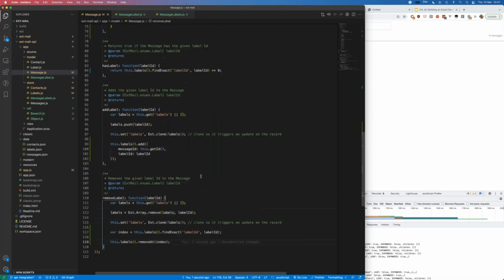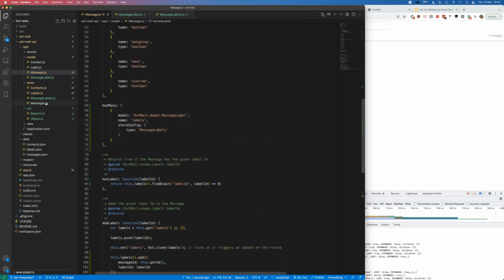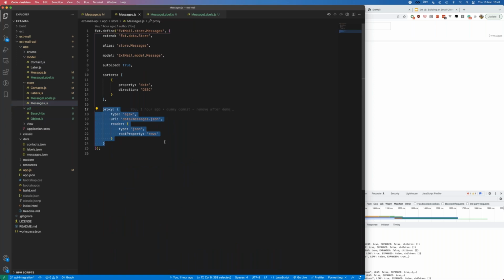So now with that all in place, we can actually hook up the API. So now we need to go to the messages store, and just like before, we've got a basic Ajax proxy pulling in from the messages.json file. So we need to add a lot of changes to this. First of all, we need to set up the proxy. So instead of an Ajax proxy, we're going to change it to a REST proxy, and we're going to set the no cache to false, so we get rid of that caching query string parameter, and we're going to set each of the API URLs based on the operation that's happening.